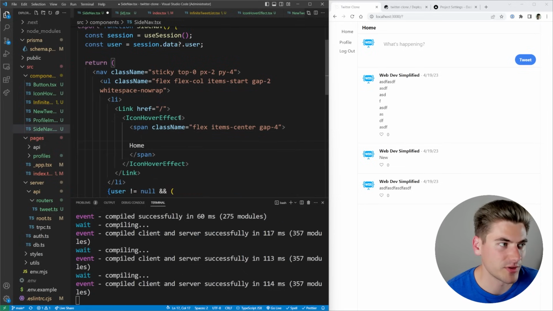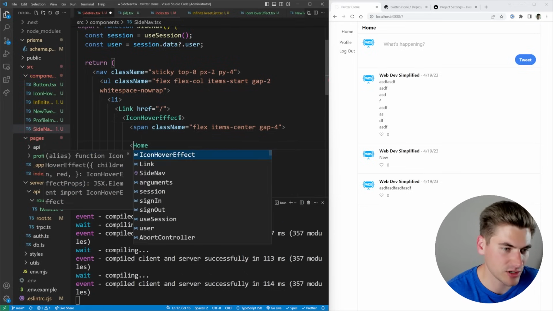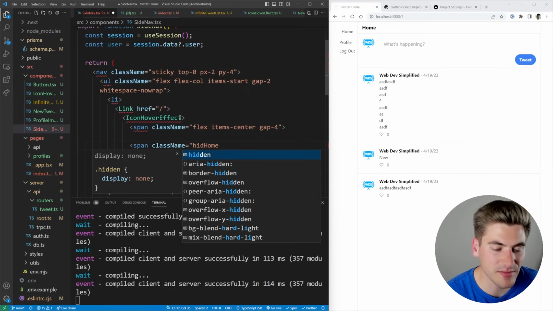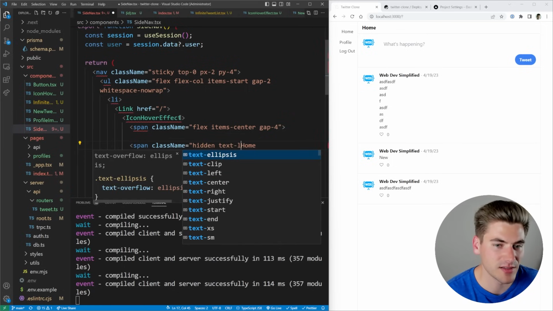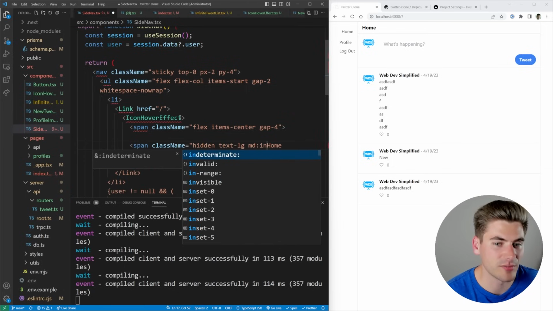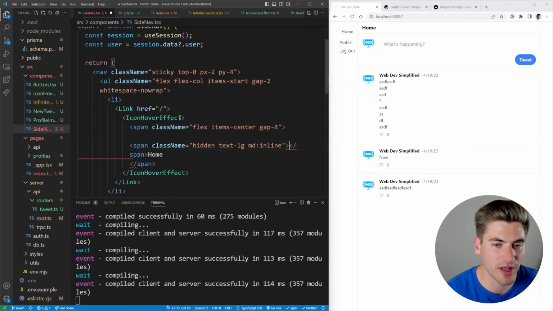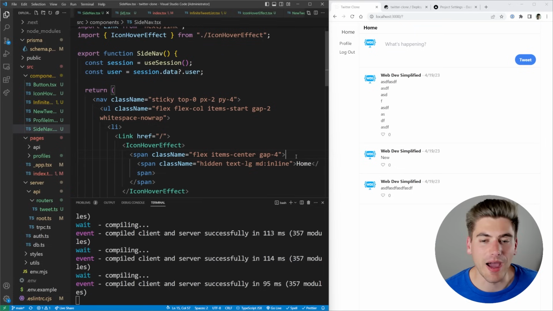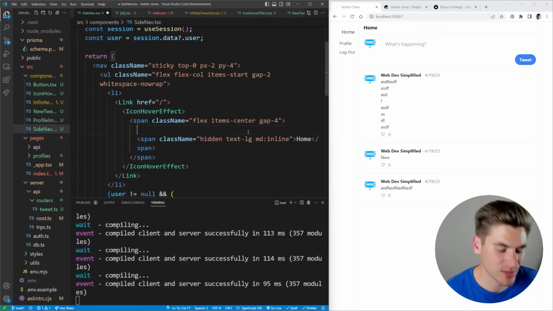And inside of here, I'm going to put that text of Home, which I'm actually going to put inside of its own span, className here, which is going to be hidden by default on the smaller screen sizes. On bigger screen sizes, I'm going to make it so that this will actually show up. The reason I am doing that is so that we only show an icon on the smaller screen sizes instead of this big text.